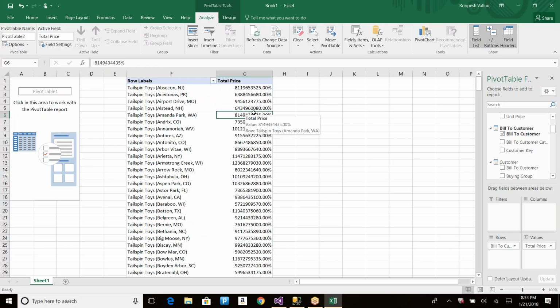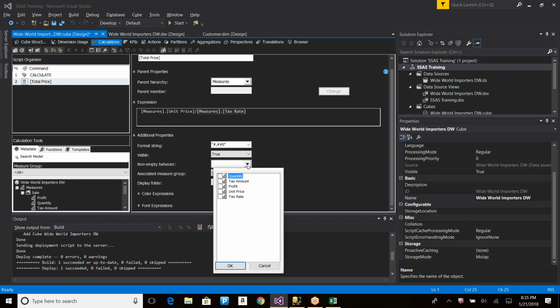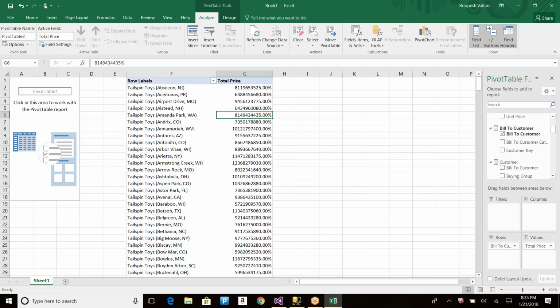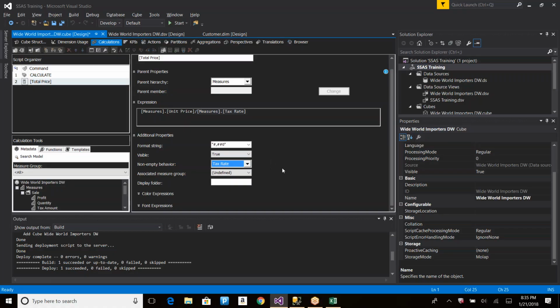So it will take null if there is no denominator value, or whatever value you specify in this non-empty behavior. So when you have anything like division, people prefer to go with the non-empty behavior and select the tax rate, whatever is in the denominator, so that if it is null, it will automatically convert the whole row into null. If this guy has null, this will be null. If this guy has null, this will be null. Instead of calculating, it will blindly return null. So that is non-empty behavior.